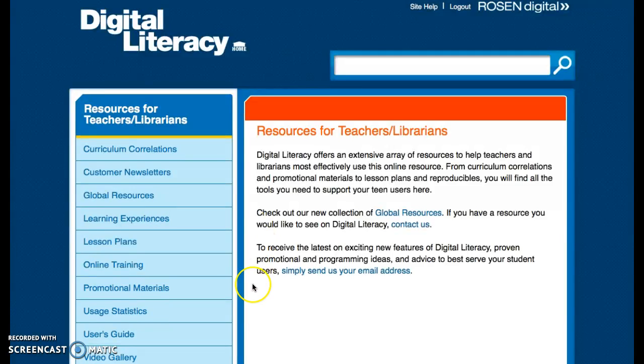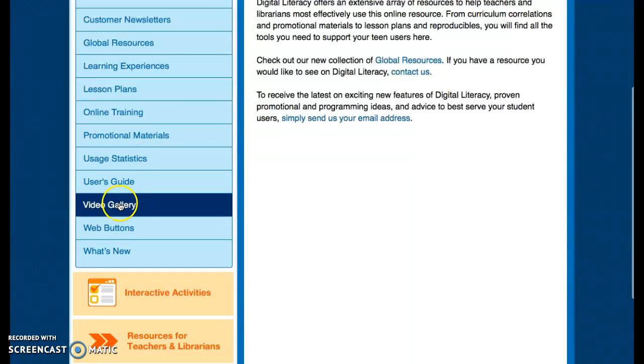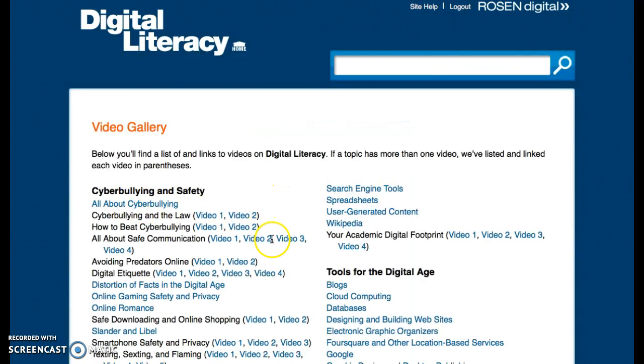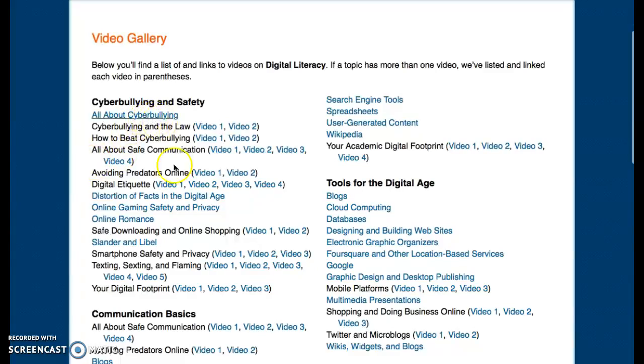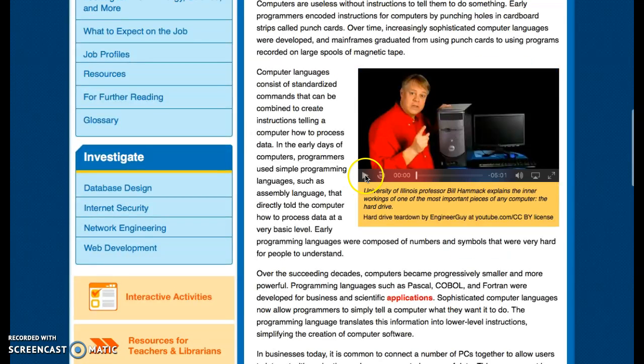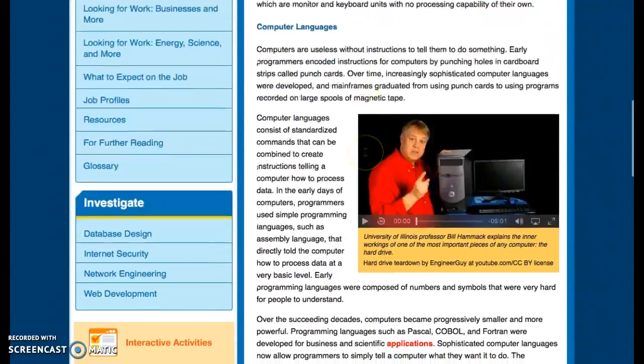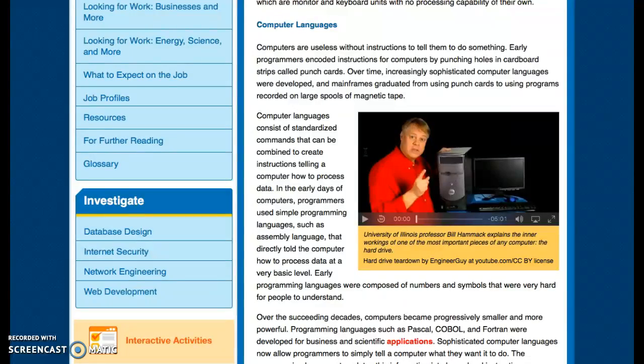One thing I'll point out, actually, just while I'm thinking about it, is if we go back to our resources for teachers and librarians, there's a whole video gallery because there are so many videos in this database. And in here, all organized by topic, you can just click straight to the videos. So, a lot of kids really respond well to videos. And so that's a quick, easy way to incorporate some digital literacy, some multimedia aspects to your lessons and to your teaching. But yeah, we're here to help you.